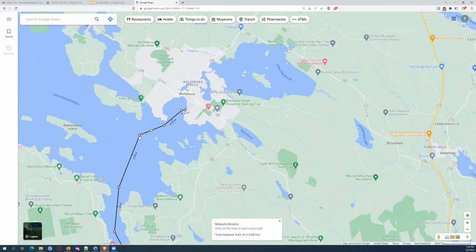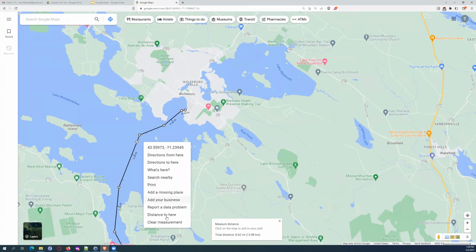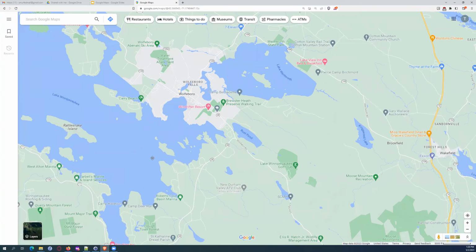So you're able to do this distance calculation to roughly figure out how long it'll take you to go from point A to point B on a boat. Once you're done measuring distance, you can right click and hit clear measurement.